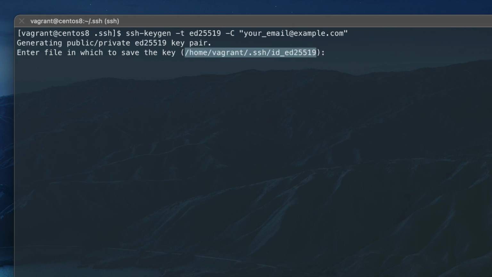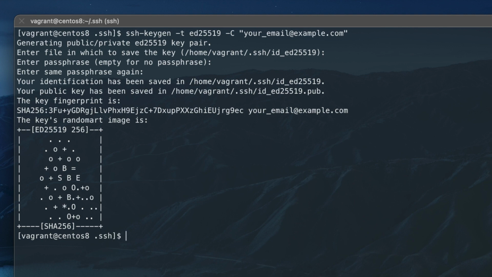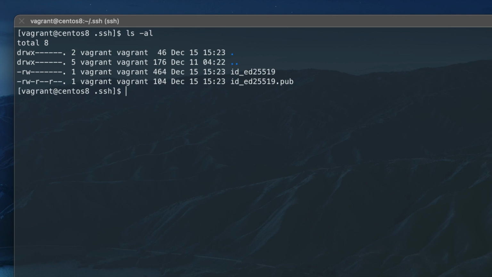Then you'll be prompted to enter the file to save the key to. Just press return to choose the default. Next, enter a passphrase. This finishes the creation process of your secure shell key. If you look inside the .ssh folder, you'll see two new files named id_ed25519, which is your private key, and id_ed25519.pub, which is the public key.